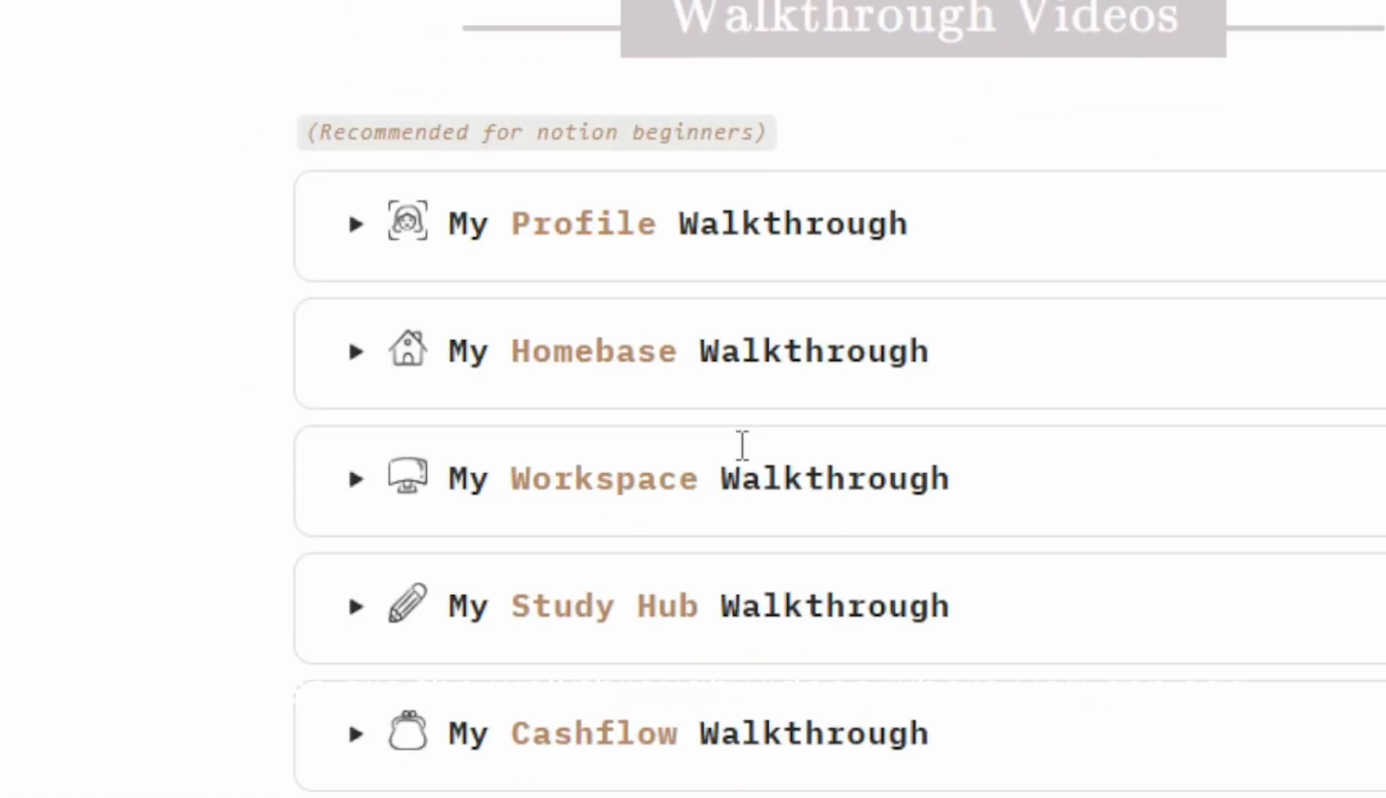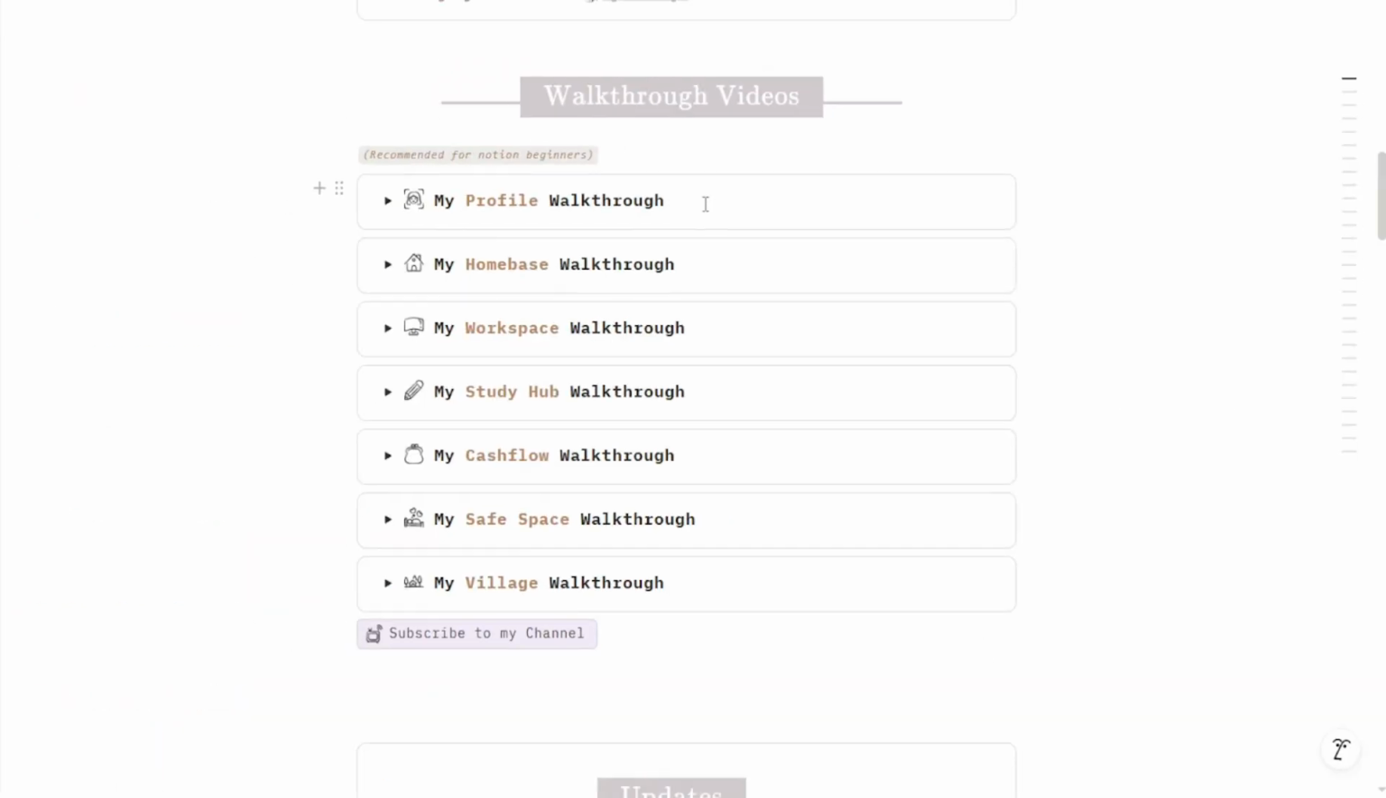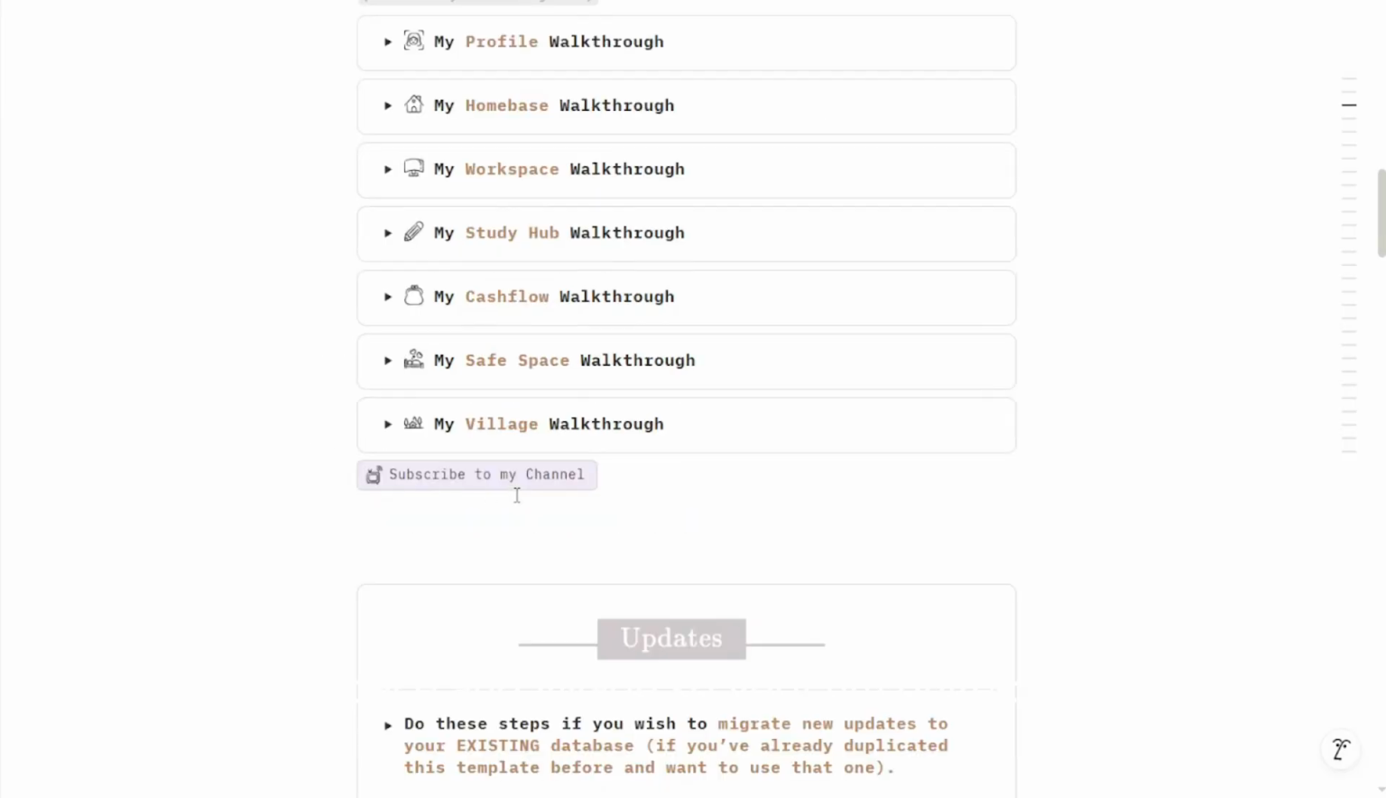All right, and these are the walkthrough videos where you can see how you can maximize the use of each of your dashboards for your profile: home base, workspace, study hub, cash flow, safe space, and village.